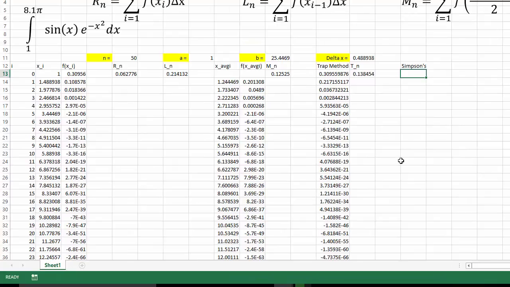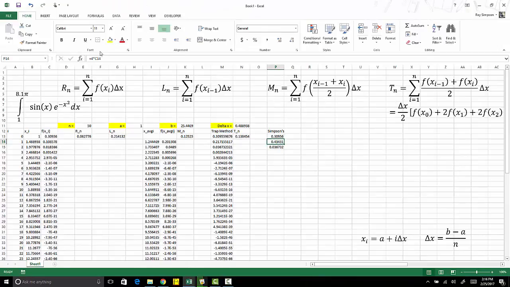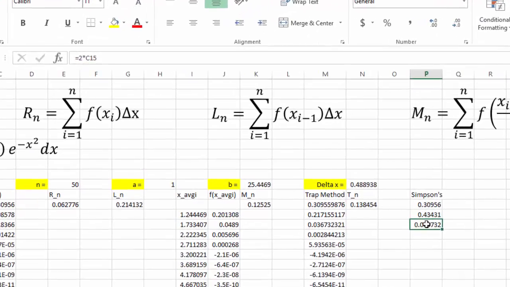intelligent method in Excel. I'm not 100% sure it's going to work. At least I know the very first value is just going to be the first function value, f of x sub 0. The next one will be equals 4 times f of x sub 1. And then the next one will be 2 times f of x sub 2. Now, we click on that cell. You can see up here it says 4 times f of x sub 1 is really what that means, and 2 times f of x sub 2.